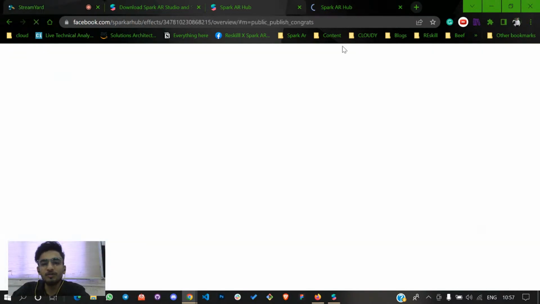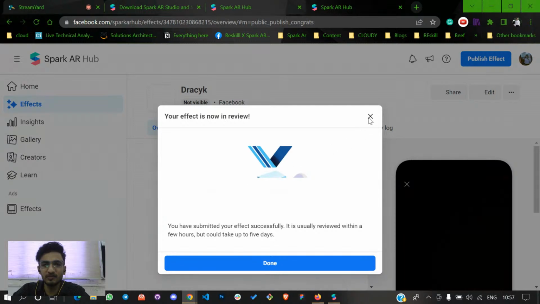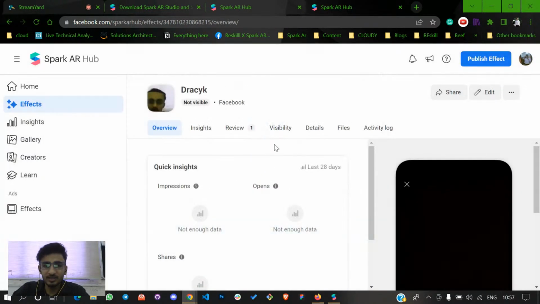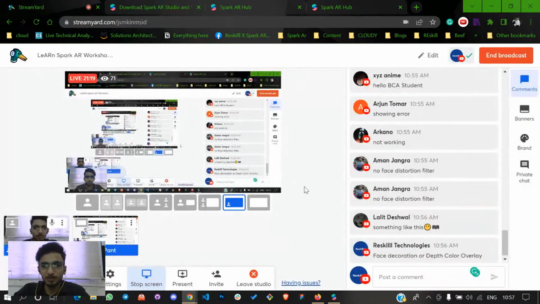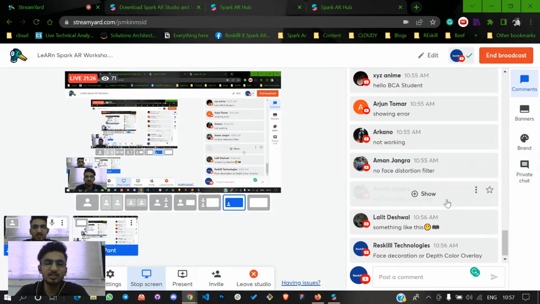Okay. Now if you see, my effect is in review and now it's published. So this is how easily you can publish your filter. Now the only thing you have to keep in mind for this workshop is that this is all about Spark, and you can make a Spark filter in a fraction of a second.